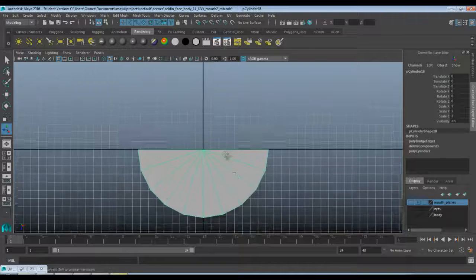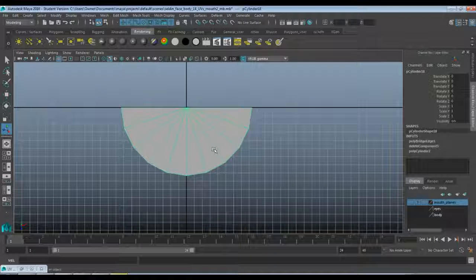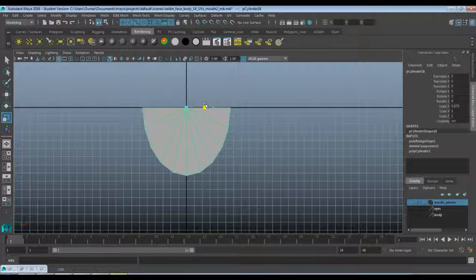So this is my mouth shape. And just like I did before, I'm going to scale this down. So grab my scaling tool. I'm going to scale that in. Okay, so this gives me my basic mouth shape.